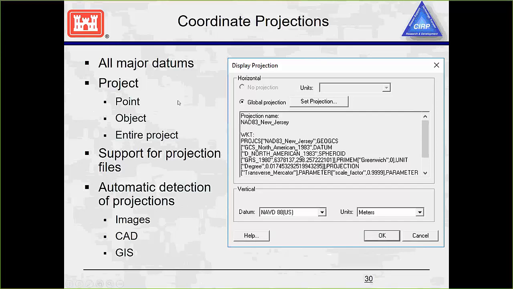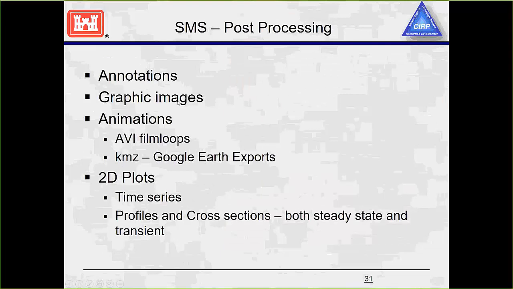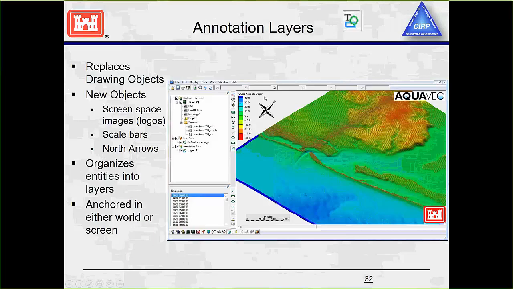So some post-processing type things: annotations, images, animations to these plots. A sample image over here, you can have a logo, a north arrow that basically will change based on the oblique angle that you're looking at, and a scale bar that's dynamic. You can zoom in and out, and it will scale these numbers. And then through time, you can go through your different information that you want to show.